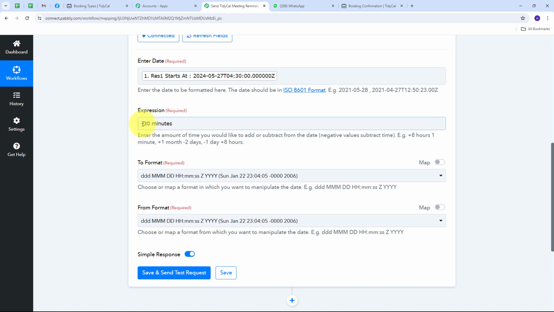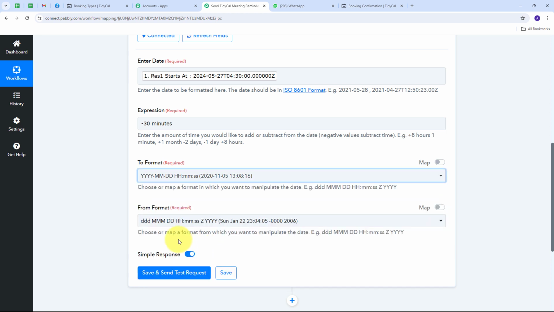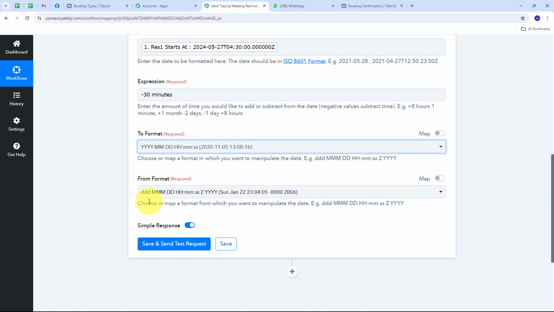So I have filled my expression, and now what I need to do is give the format to which I want to change my date and time. So I'm going to open this tab, and here I need to use this particular format of year, month, date, hour, minutes and second. So I'm going to select this, and this is going to be my to format, and my from format is already selected. This is the format that my date is in right now.